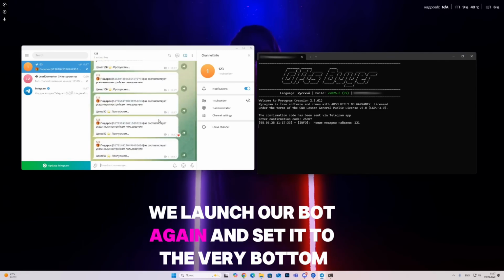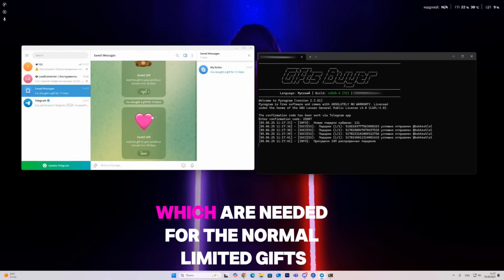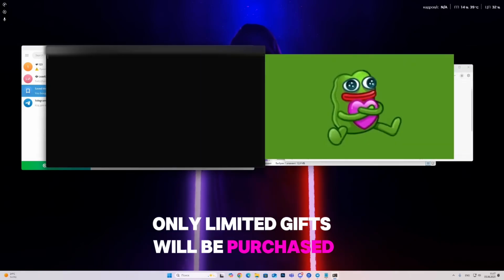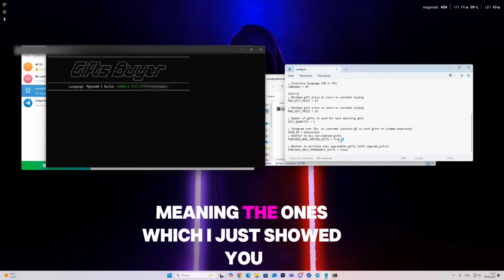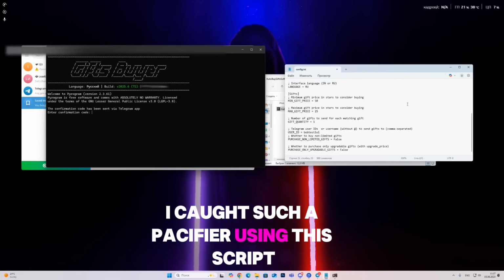Now we launch our bot again and set it at the very bottom to false again, set our values needed for the normal limited gifts, and save. Now only limited gifts will be purchased, and not the regular ones, meaning the ones which I just showed you. I also want to boast, I caught such a pacifier using this script.